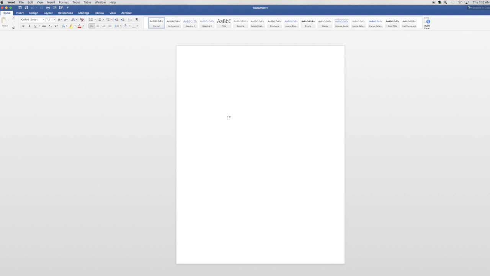So first thing is to make sure that your cursor is on the left. So it's this little flashing line. It needs to be on the left because this is where you will be writing your information. The next thing you need to make sure is that you double space your document.